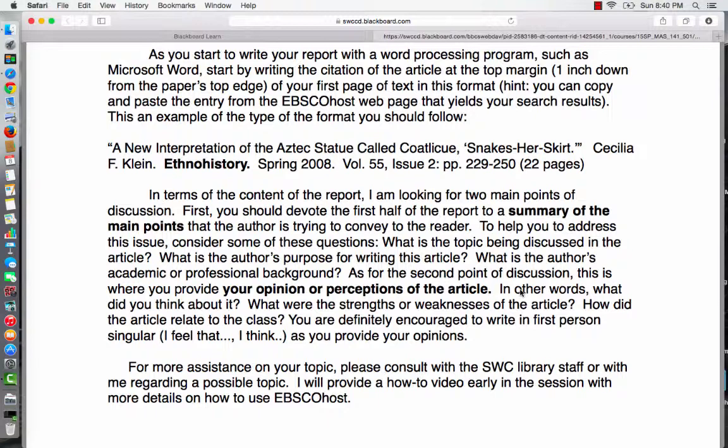And ideally, let's say you have a paper which comes in at 5.5, 6 pages. So if, say, 4 of those pages are summary and 2 are commentary, you've got a good balance right there. So you're good to go with that respect.